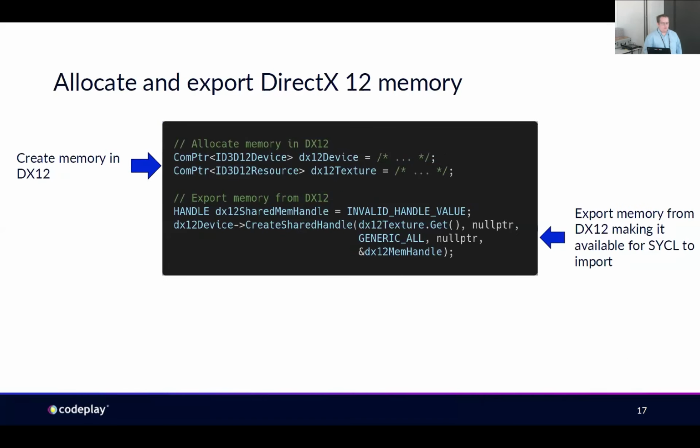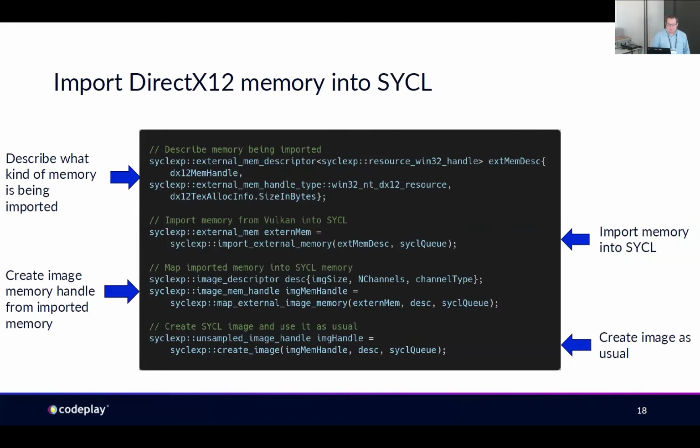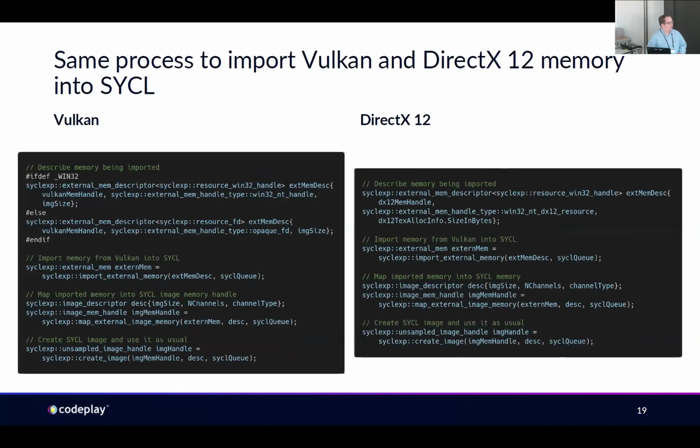And it's roughly similar to the code in DirectX 12. You create the memory, make it exportable. Then very similar here, describe what memory you're importing, of course, for Windows only with DirectX 12. Import the memory into SYCL, create the image handle from the imported memory, and then you can create an image as usual, be it sampled or unsampled. And you can see here the process for both of these is very similar, with only slight differences. The support for Linux is there when using Vulkan interop.